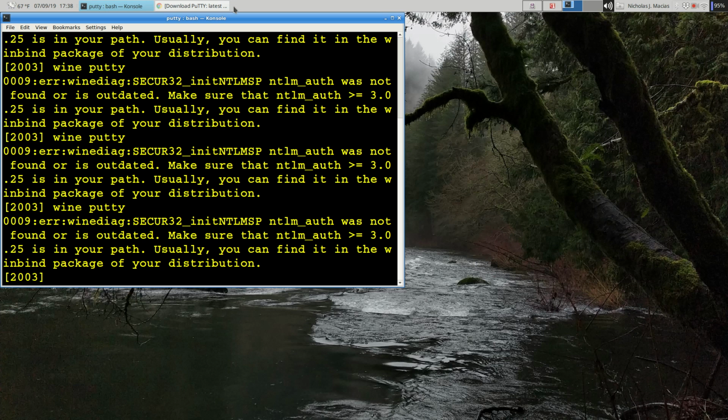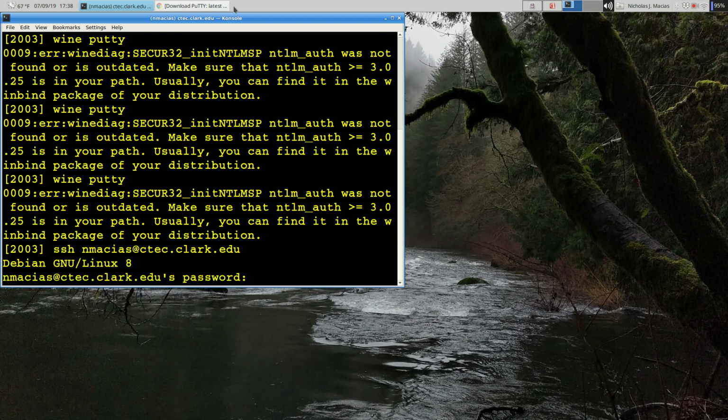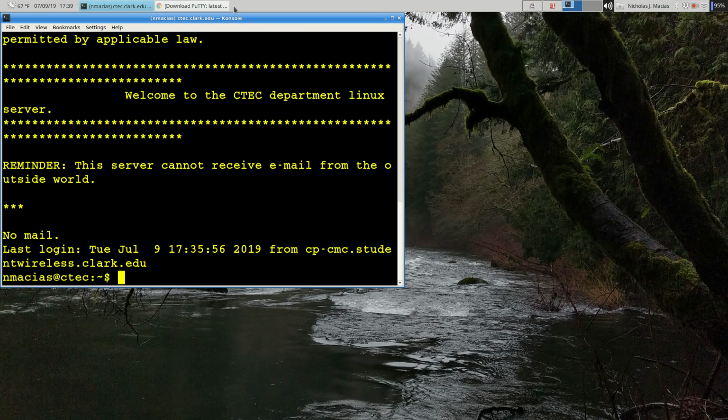If you're on a Linux machine, you can log in like this. SSH is another program. It's like PuTTY, but it's a version that works on Linux. So SSH, and then I have my username at ctech.clark.edu, and that just asks me for my password, and I'm back on the CTech server.